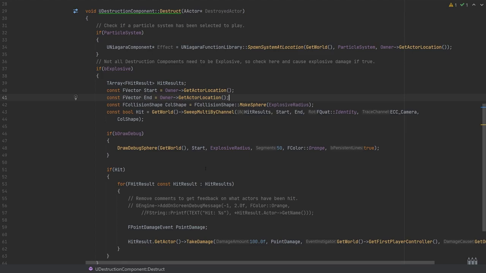So that's going to be a sweep multi by channel. We're passing in the hit results, so we have that field, the start and end. So because this is a sphere, they're going to be the same. But it's nice to have those kind of explicitly named so we can change and edit these if we wanted to. We're then passing in our rotation for the FQuat and we're just passing in our identity, which is, if you're not familiar with that, zeroing out, so there's no rotation being added to that.